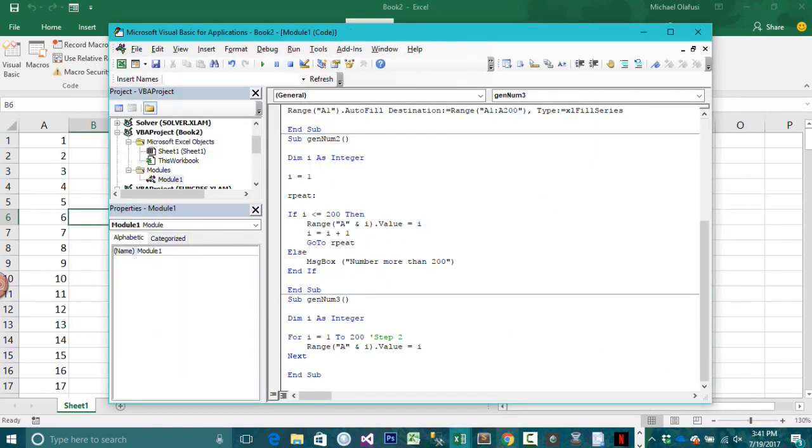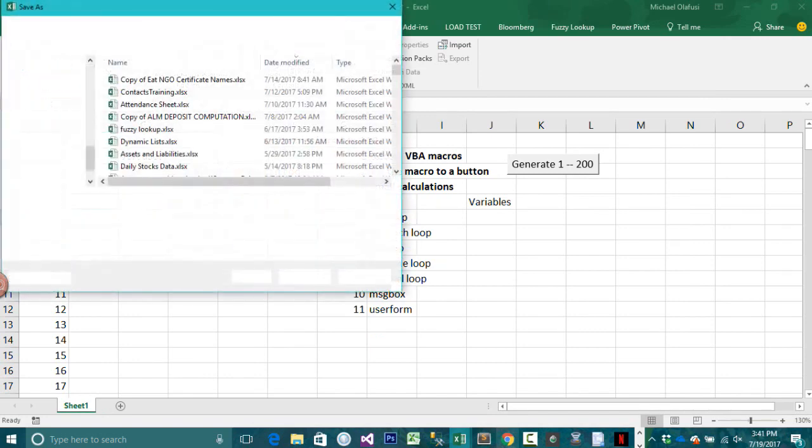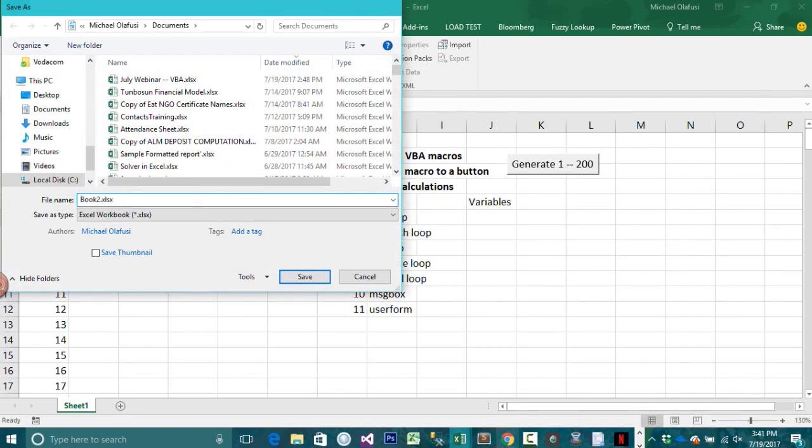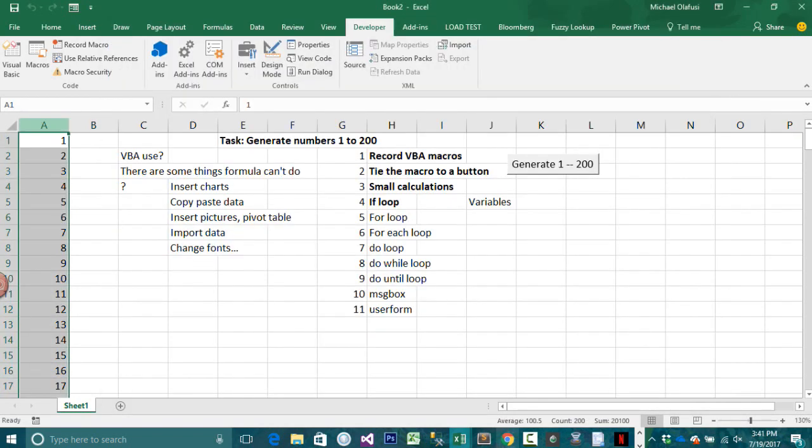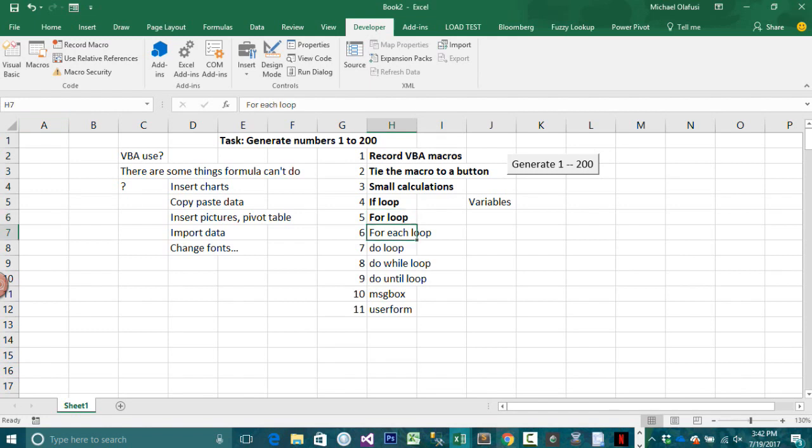Next is save. When we are done, I'm going to show you how you will save properly. So let me not save at this moment. We are done with for. Let's go to for each. Again, let me check if you have any question.